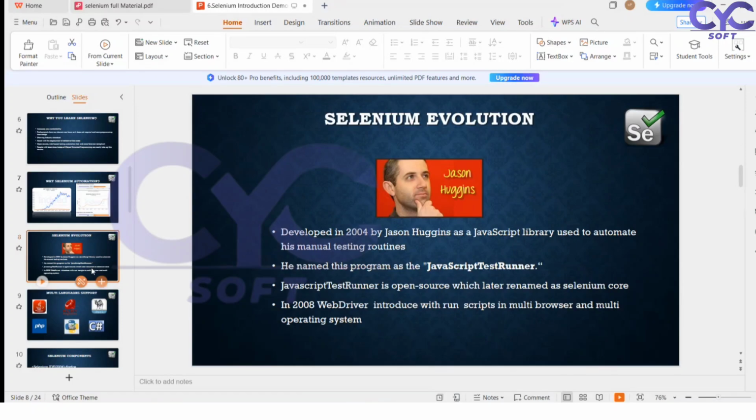So about Selenium. Selenium was developed in 2004 by Jason Huggins. At first, it was a language which supports JavaScript libraries to automate the manual test cases. Basically, he was working with QTP, and he found that there was a problem with the license. To avoid that license, he introduced a language called JavaScript test runner.